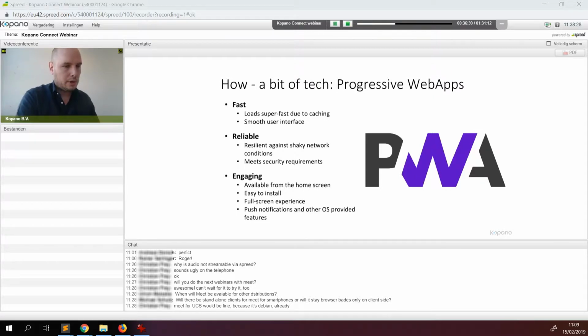This provides a smooth user interface because there's no or limited activity because the screen needs to be refreshed, for instance. It needs to be reliable, so this is of course something that fits in a whole bunch of categories, but what is very important for our kind of applications is that it needs to be resilient against shaky network connections, or even a situation where you do not have any network connection at all.